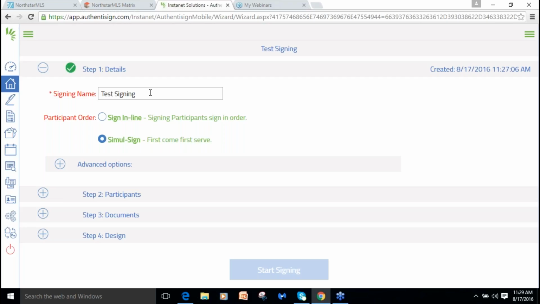And then participant order, this is a change from the old system. It's going to default to simul-sign now instead of sign in line. So simul-sign ends up being a little bit faster. But if somebody shares an email address with another person, then sometimes it can get a little confusing. So if you want to switch that over, feel free to do so. I'm going to keep it with simul-sign here.